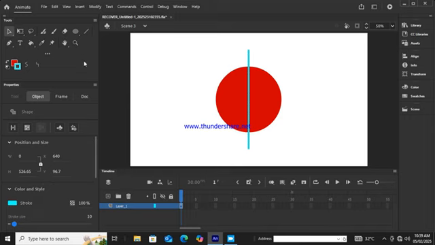So while this line is selected, Control C, then Control V. So I'll just rotate it, holding Shift. Control C to copy, Control V to paste. Then you now use this free transform to rotate it like this. Are we together?